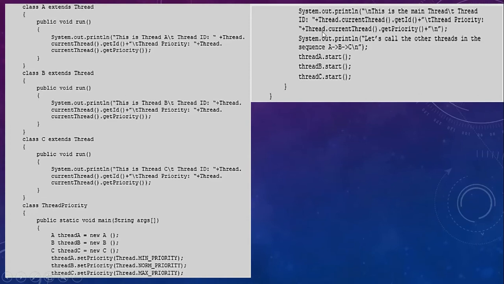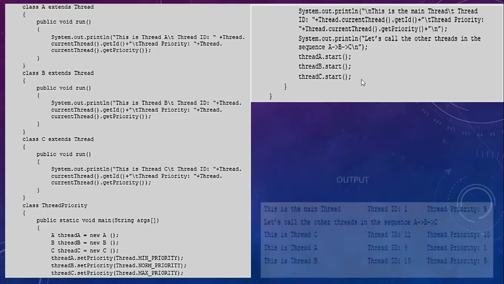And then after printing the main thread's ID and the priority value, it prints let's call other threads in sequence ABC, and then we are making thread ABC runnable. Now in what order they will be executed, that is based on CPU and based on the priority, as we have already discussed. We are only going to see how the thread ID and how the thread priority will be printed.